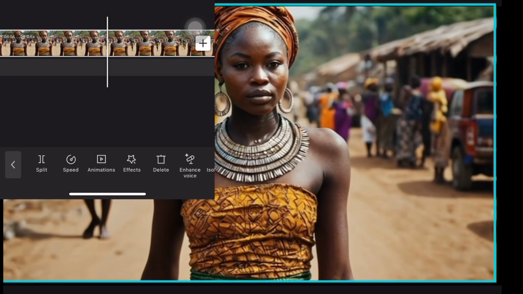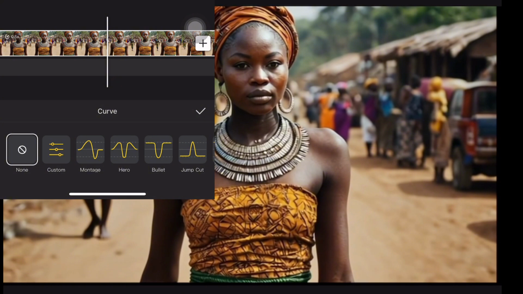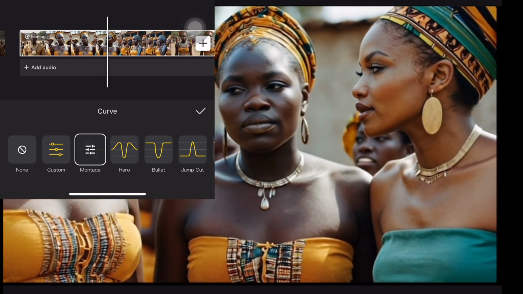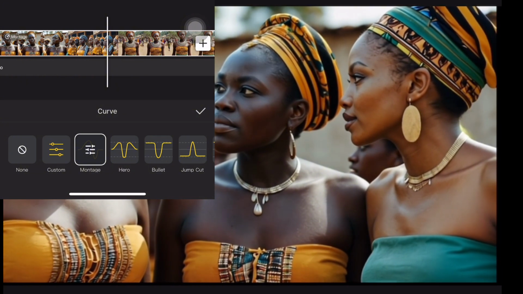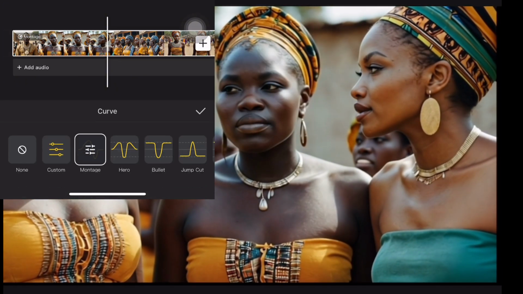So we'll go back to, okay, still under the speed, we have curve. CapCut makes it easy. They create different templates for speed. We have the montage, we have the hero, we have the bullet. Different templates for this, and you can edit it also.